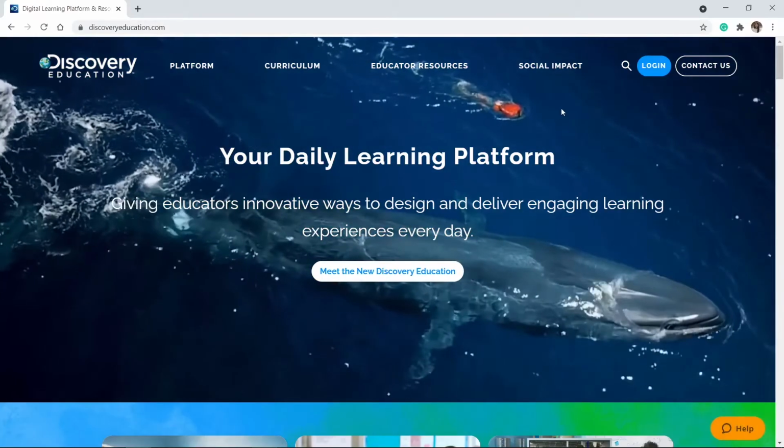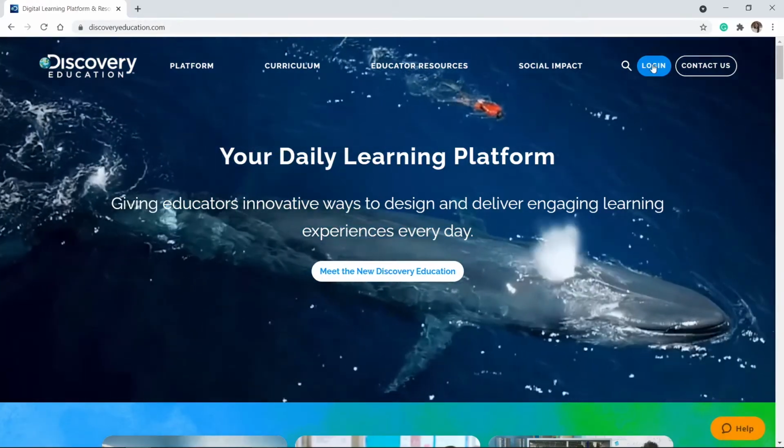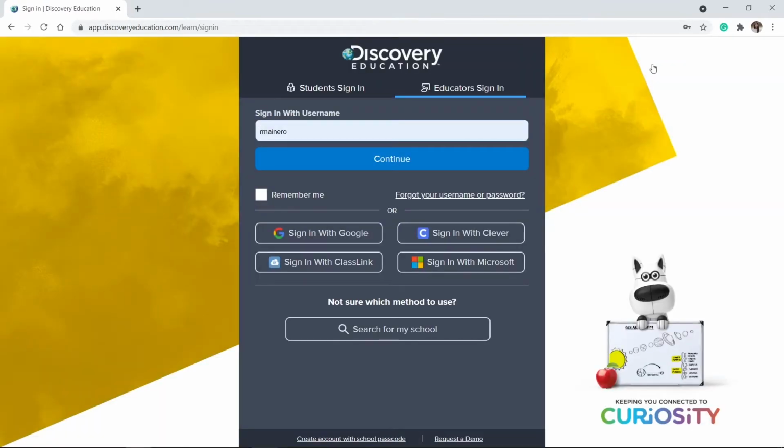We're going to begin by going to discoveryeducation.com and clicking Login. Then you want to put in your username and password. If you've never created a Discovery Education account, you'll need to connect with your Information Literacy Specialist, as they'll be able to give you the code that you need and the steps to follow to create your account.